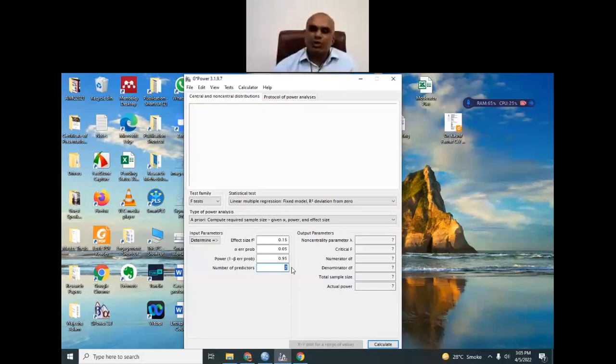That means 6 variables. So if somebody has 3 independent variables, 1 mediator variable, and 1 moderator variable, all these come together as a 5. And for the moderator variable, we'll add 1 more variable. That makes 6 predictor variables. So I'll put 6 here. And accordingly, you can adjust however your model is.